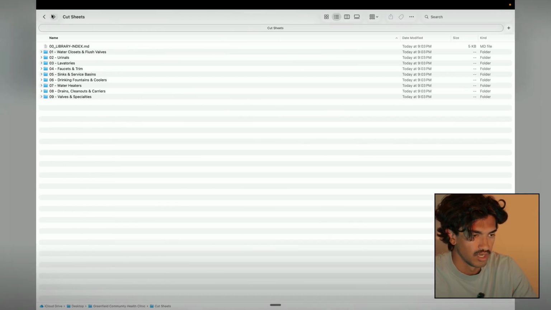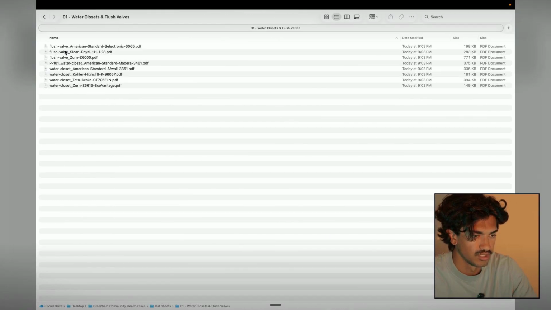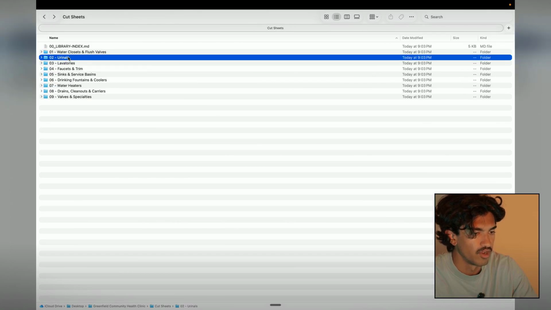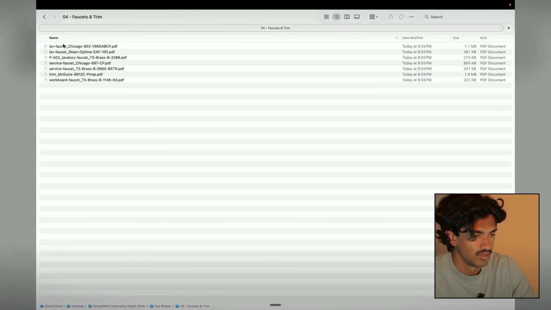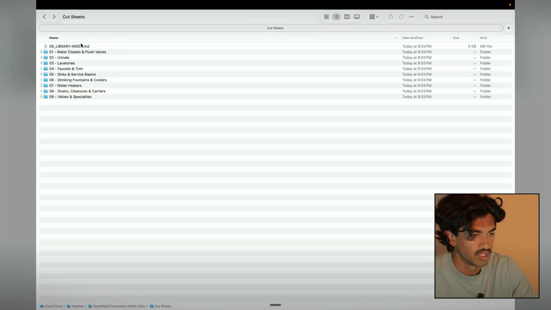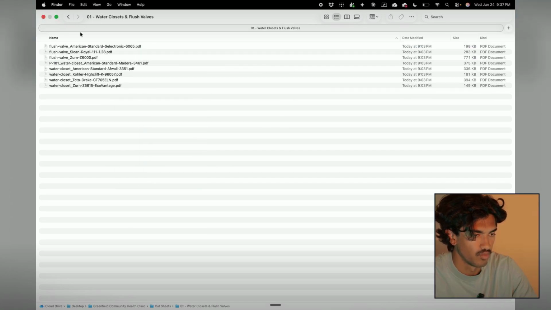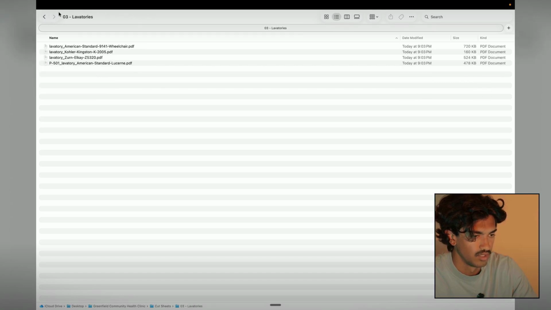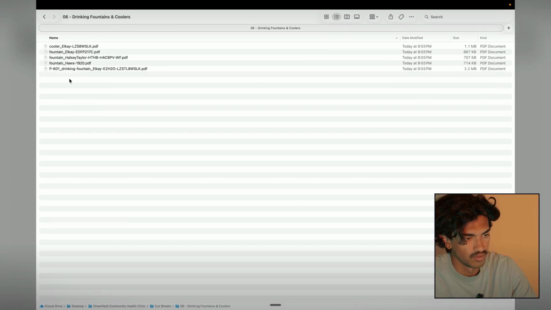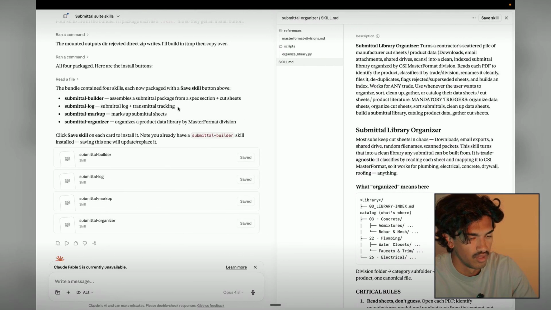So as you can see here, I have all of my cut sheets for plumbing very organized into folders that Claude can understand and read. And then it has this text file that has instructions on where everything is at. So it has sort of a directory of all of the submittal PDFs that you have.